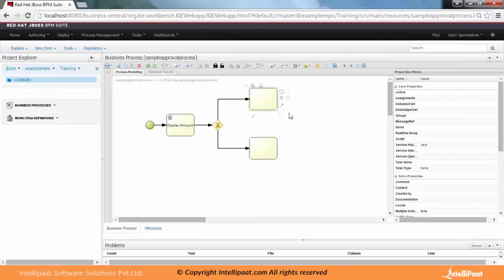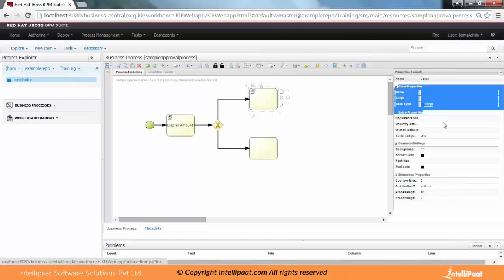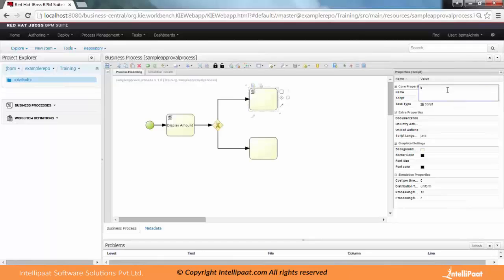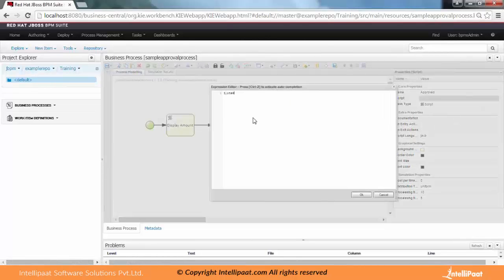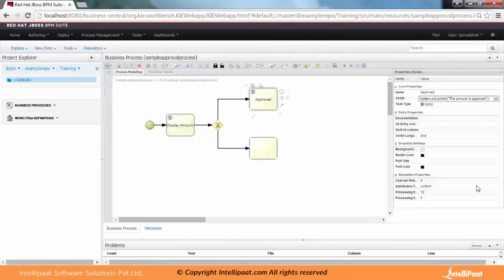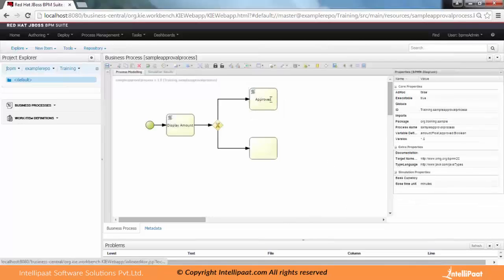We will do the same thing. We will select the task type first, script, and then click on anywhere. It will show only the properties of the script. So say the name is approved. Let's just print system.out.println the amount is approved, and click OK. Now we have configured this one.